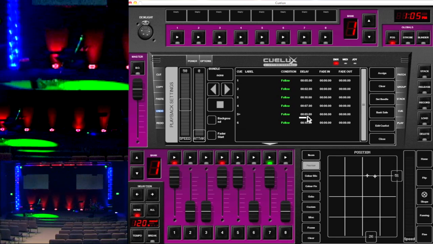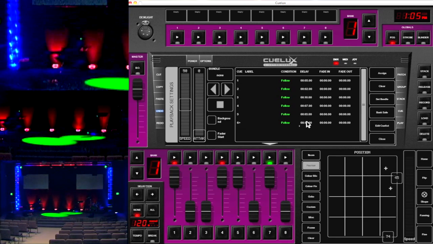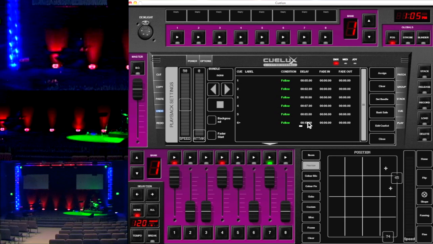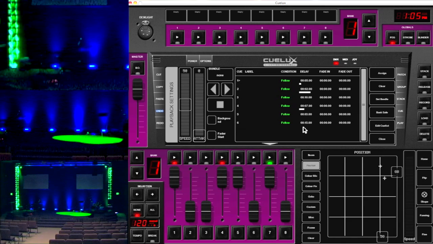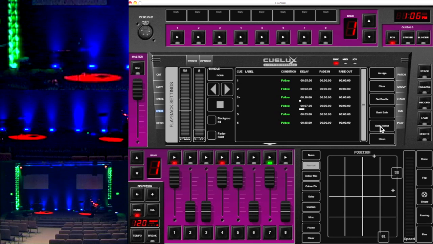This one's going to be up for 3. And this one's up for 15. Now because we have these all on follow, once the last one is done, it's going to loop back to the beginning because we have the last one on follow.